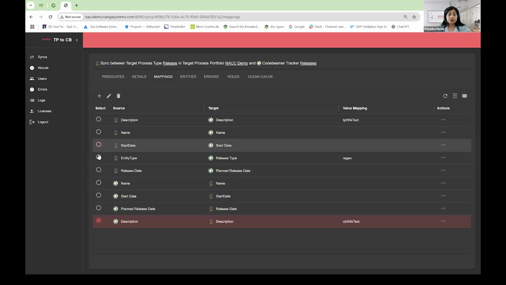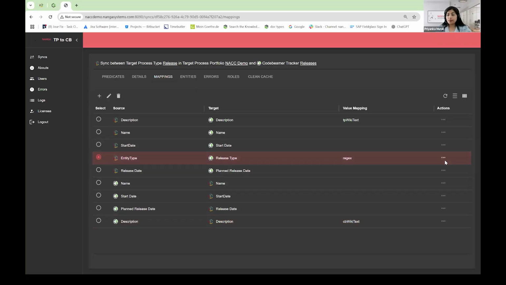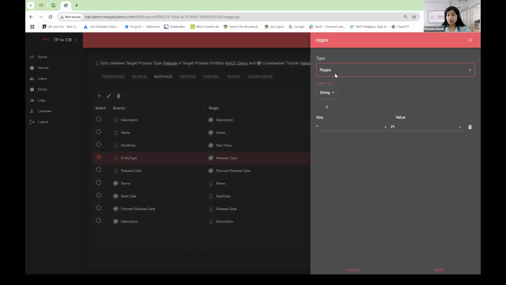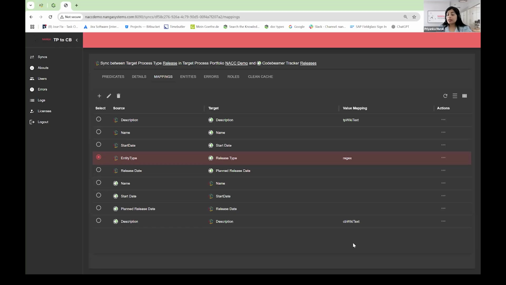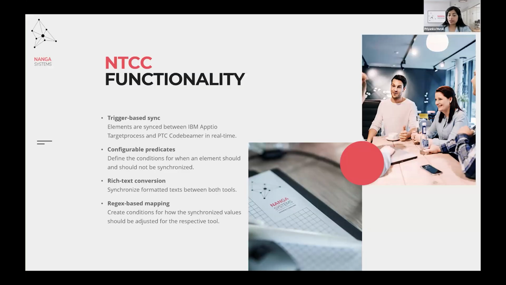And similar to rich text conversion, you can enable this by selecting regex from the dropdown and entering the key value pair that you want to map. Regex also lets you modify the sync data if needed. For example, let's say certain URLs are being synced, then you can configure it to automatically detect a specific URL and replace it with something else.